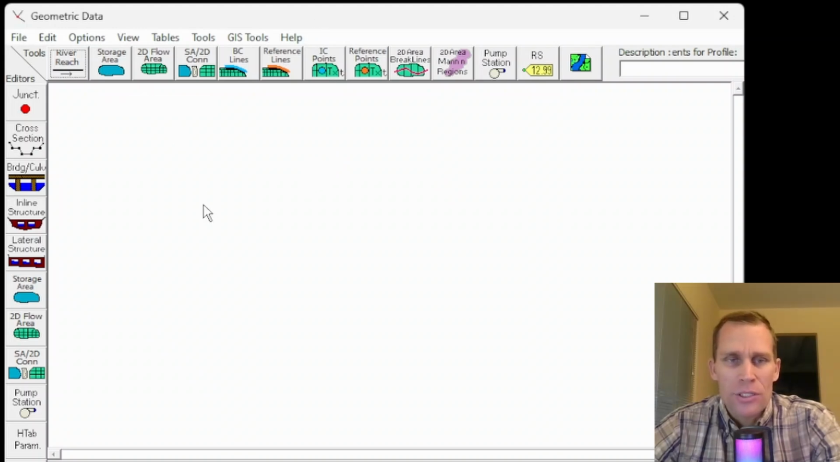And what I'm going to do is just sketch out a simple river with one reach and then add some cross sections and then save that for my geometry file. So I'm going to start by going up to click on this river reach button right here and then sketch down from top to bottom, sketch in the direction of the flow.